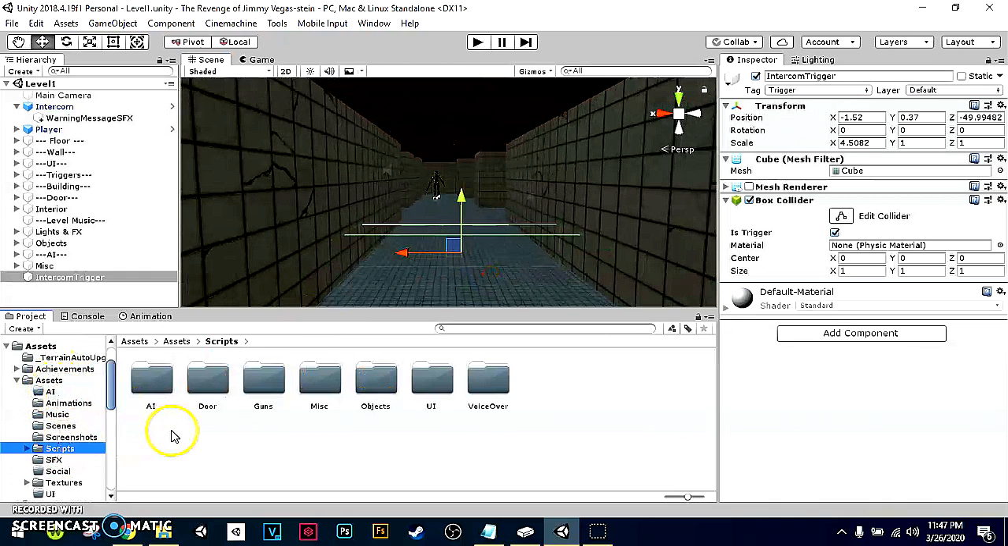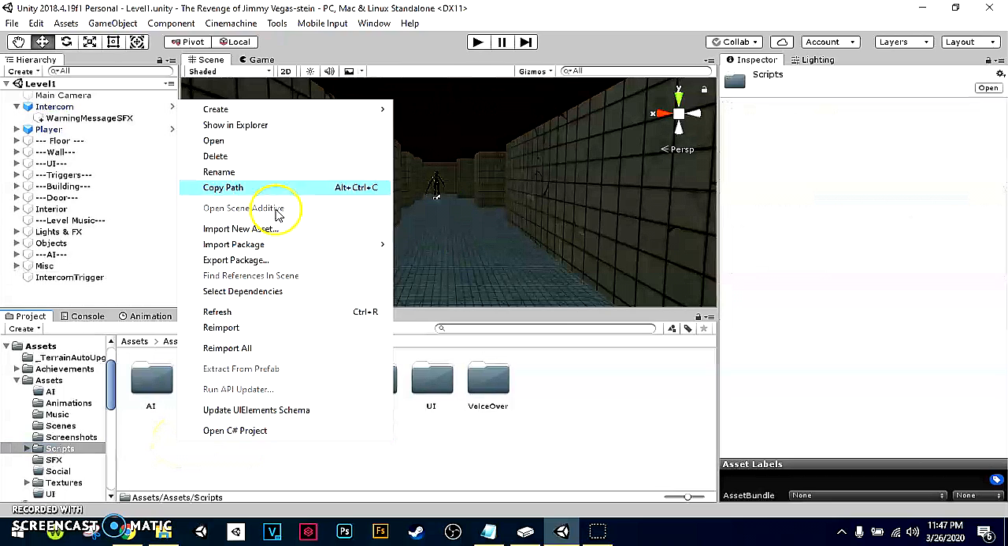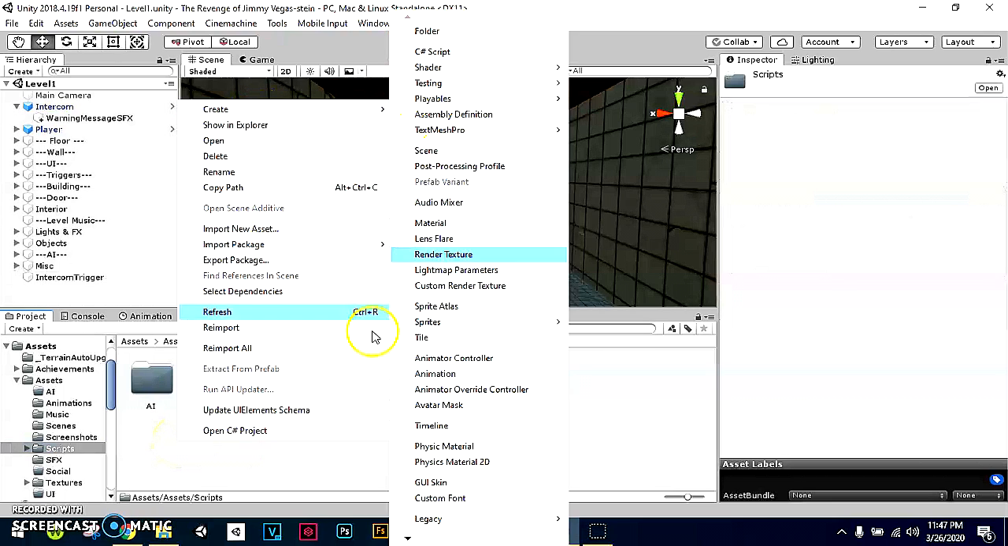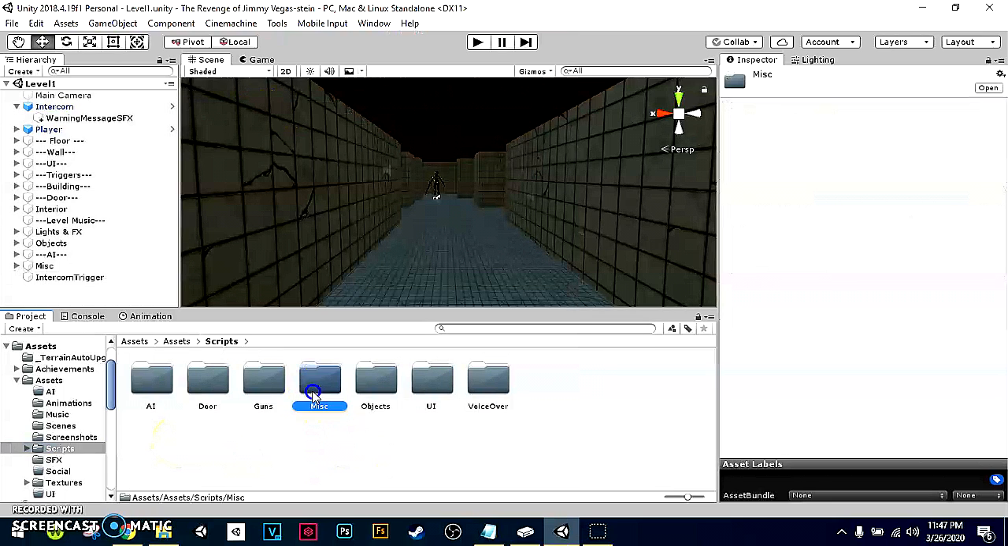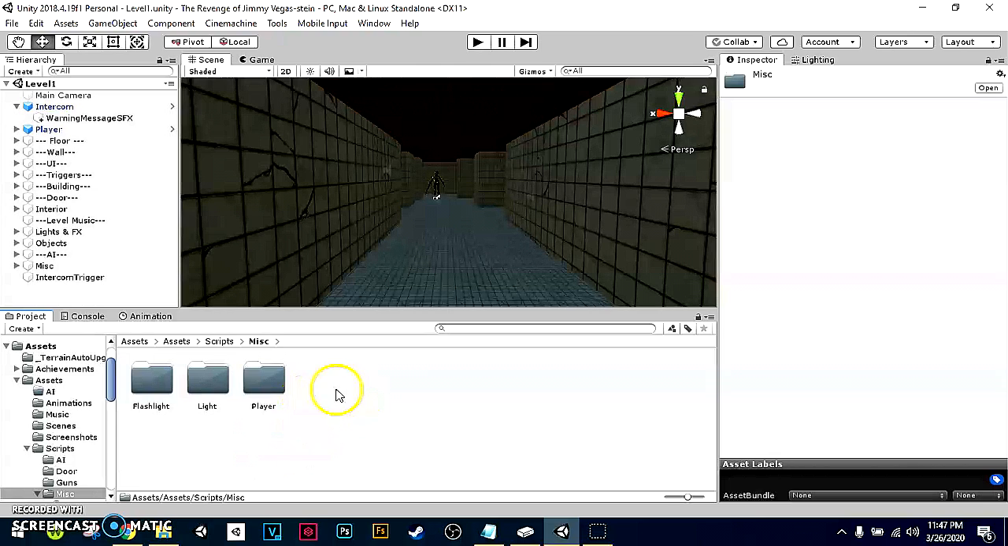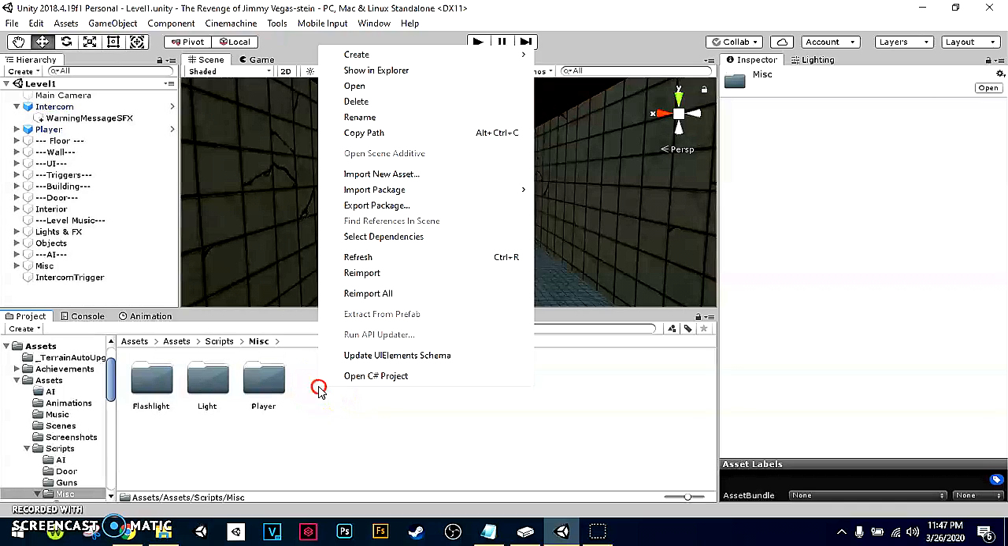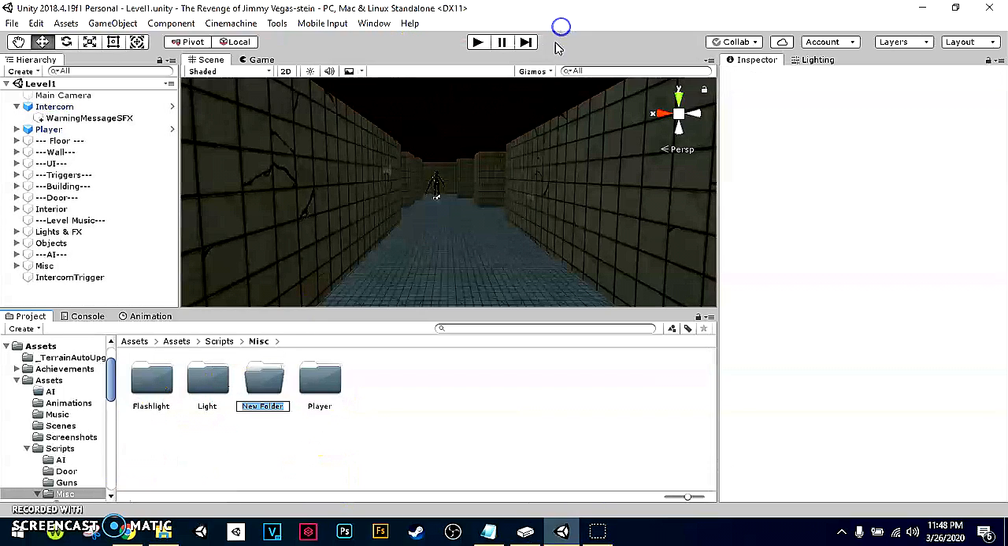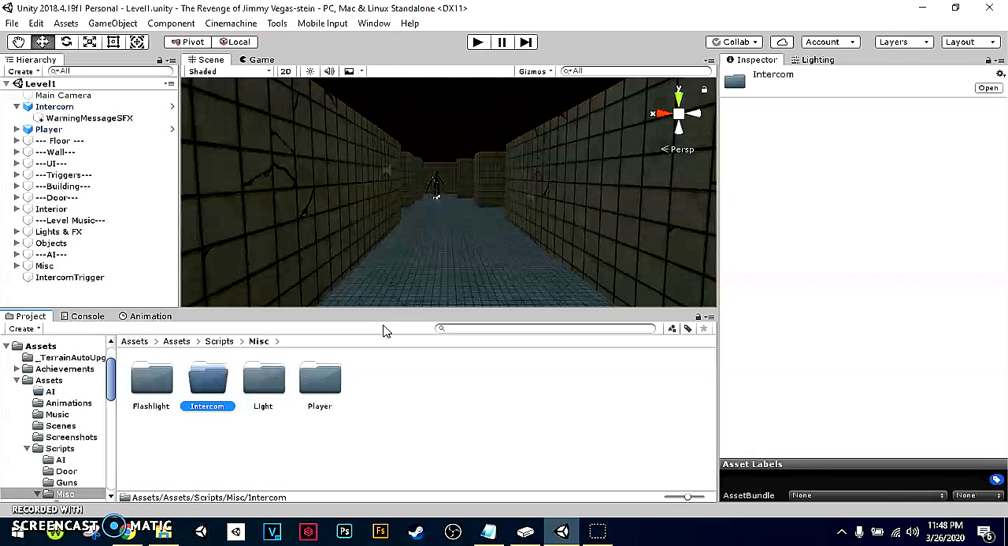If you had not created a scripts folder, I advise you to right click, create a folder, and call it scripts. Then I'm gonna go to my miscellaneous folder. You don't have to do the same thing I'm doing. I'm just doing this for mine so it can keep everything neat and tidy. Then I'm gonna create another folder, call this intercom. I like to name each folder because I don't want one folder with a bunch of different scripts because it's gonna be difficult to find.